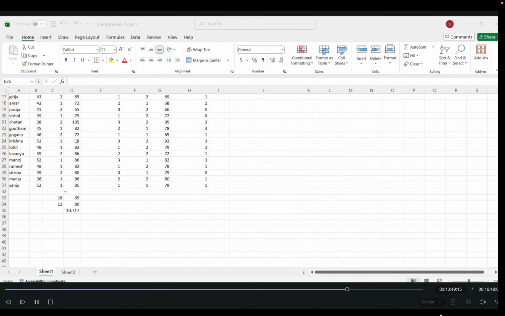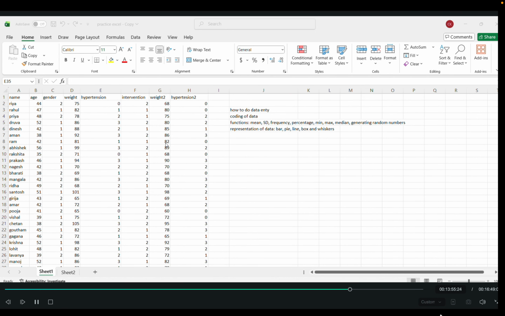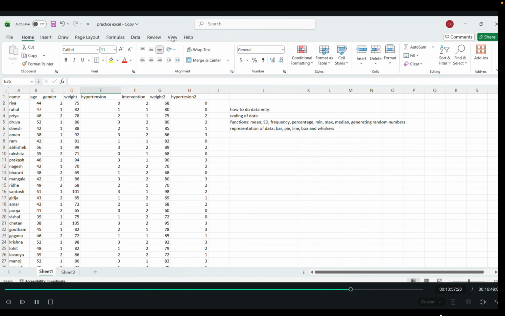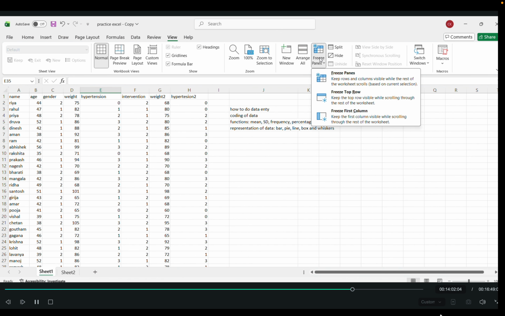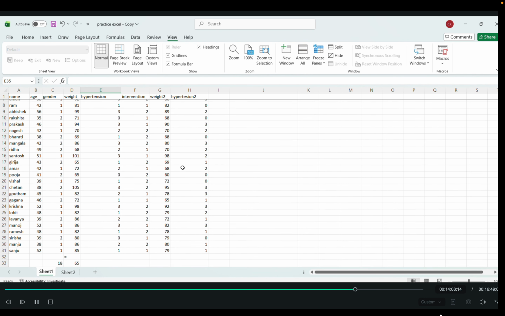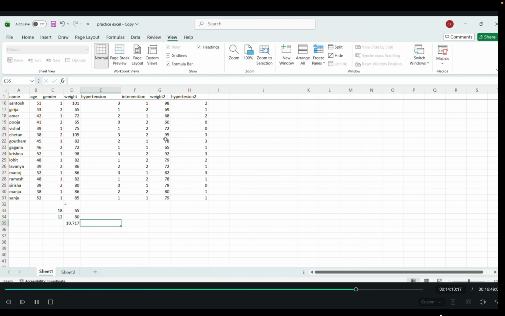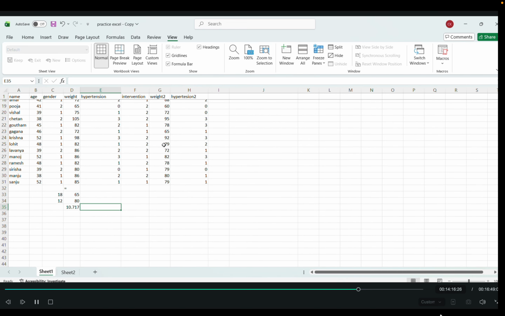Every time I check, this is 98. I don't know what this 98 means, and this is 92. I don't know what this 92 means. So what we have to do is go to the View page, and here there is an option called freeze pane, and we have to freeze the top row. What its use is, as I'm scrolling down, this first row will be frozen so that I can easily get to know what this 98 is and what this 92 is. It will be helpful for us.